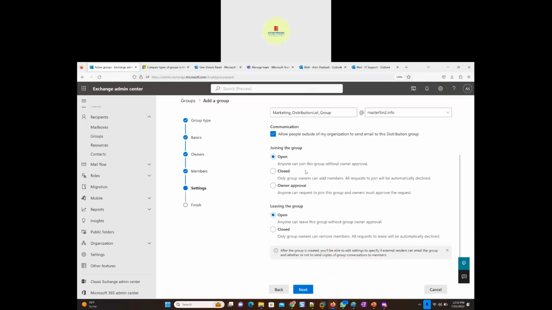Is it an open group or a closed group? Open: anyone can join this group without owner approval. Closed: only group owners can add members, and requests to join will be automatically declined. Owner approval: anyone can request to join this group and owners must approve the request. So closed means that only an owner can manually add someone, and any requests to join will be declined. But here, if you request, the request will go to the owner and it's up to the owner to approve or not. Leaving the group is also open, anyone can leave, or you can remove the leave button there.